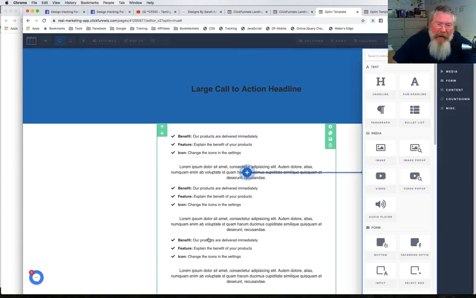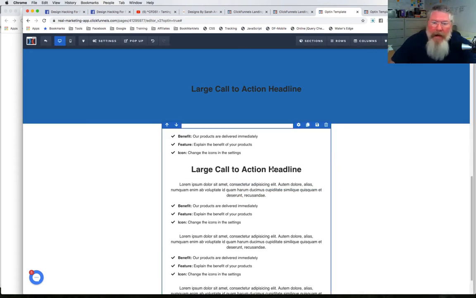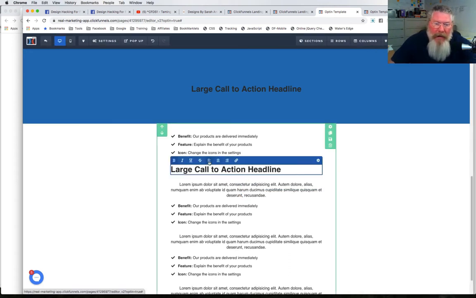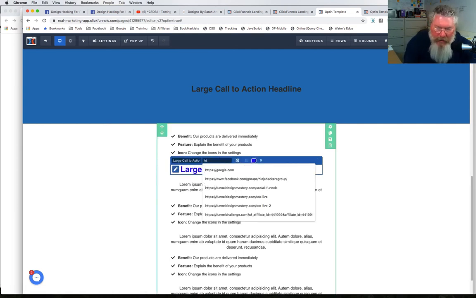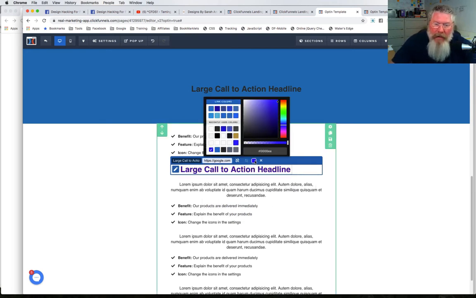So again, instead of having this text like this, you could put in a headline element, let's say. And we'll just take that headline element, we can float it to the left, we can turn it into a hyperlink, so we can just say, let's just go to google.com, we'll change the color on it to a dark color, yeah, let's just make it a blue color.